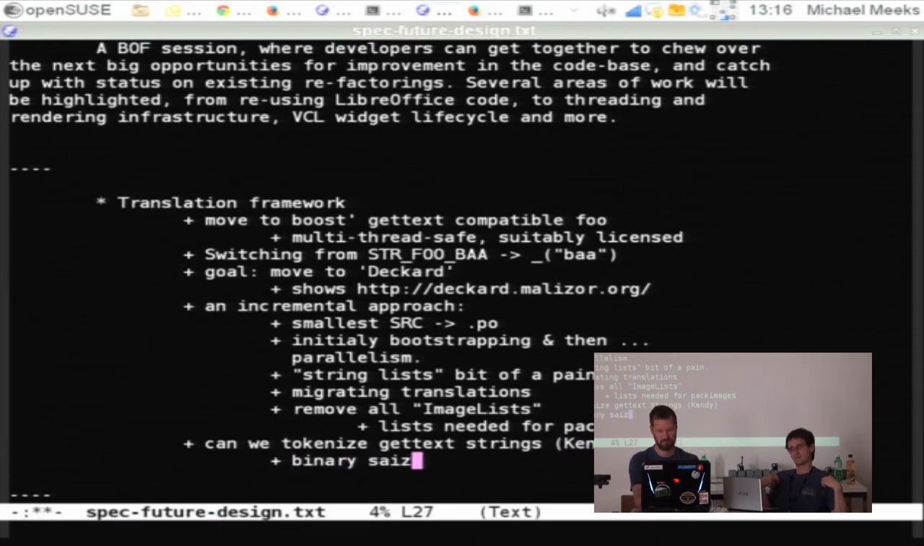Yeah. Because at the moment, the SRC allows us to keep all the strings outside of the binary, and when we have limits like 60 megs for iOS, then every kilobyte counts. So okay, that's a concern. Yeah, that's a concern.